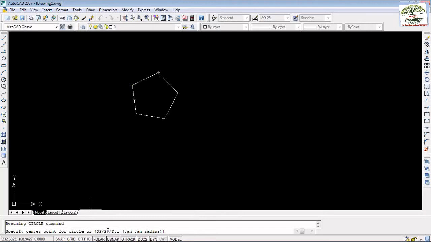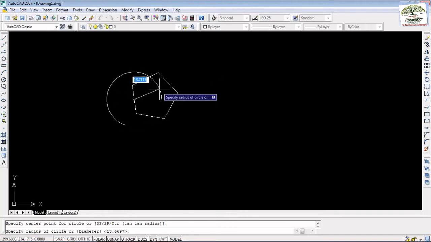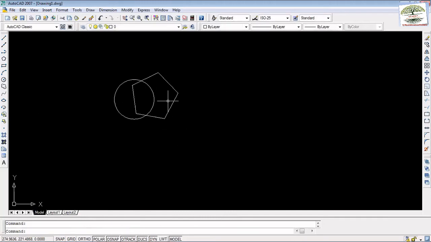So here now you have got an option like 3p, 2p, TTR, and all this. 3p means 3 points. You can draw a circle with 3 points. So shall we try here 3 points? And we can go with the 3 points. So let's check. 1, 2, it is not coming. Yes, this much we can do. So we can move it.